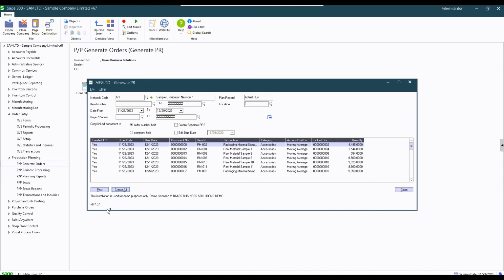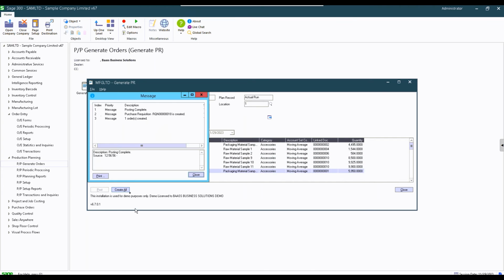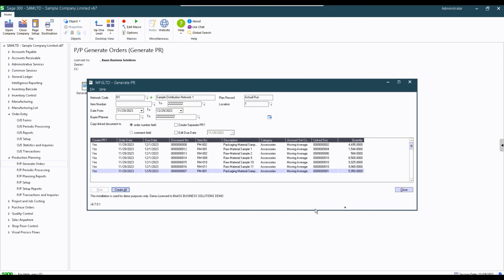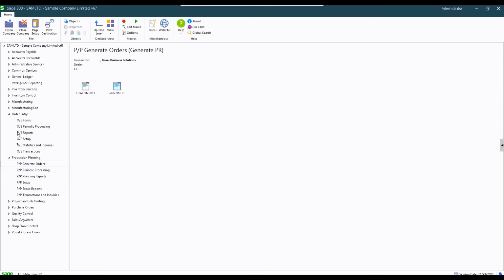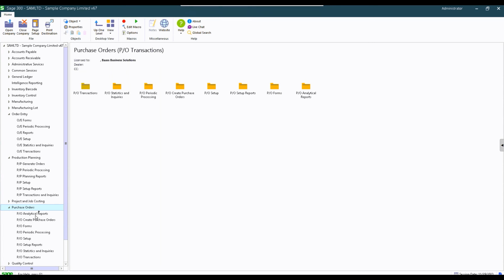Okay, so if I do a create all here, I could edit the quantities here. Again, those are suggestions, right? I could go and edit the quantities if I want to. And if I click on post, what this will do is create a purchase requisition 18. And at this stage, this is leveraging the standard purchase order functionality within PO.